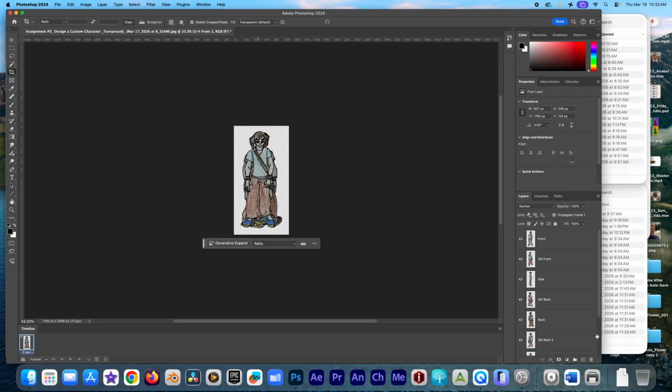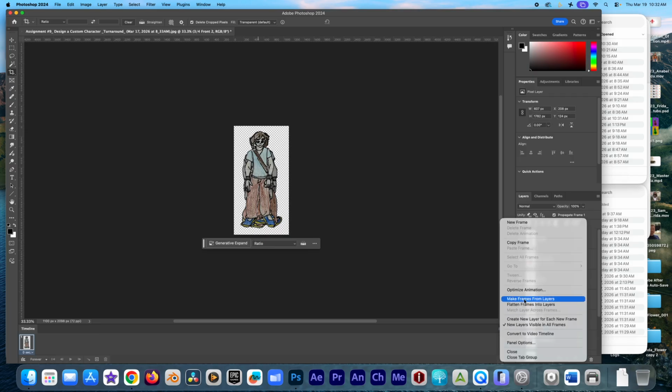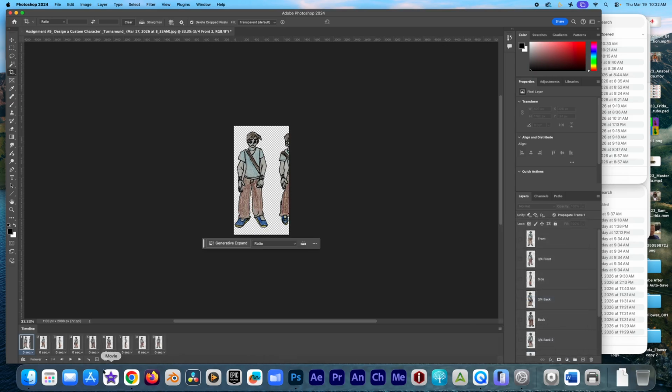So if you go over to the sandwich here, you click on this and you go make frames from layers. If you do that, every single layer is going to become a frame. Now, you don't want this one because this has all of the views. You just want the ones you cut out. So you're going to click trash, trash that one. So you have 8 views. And if I hit play, look what happens. It flips around. That's perfect.